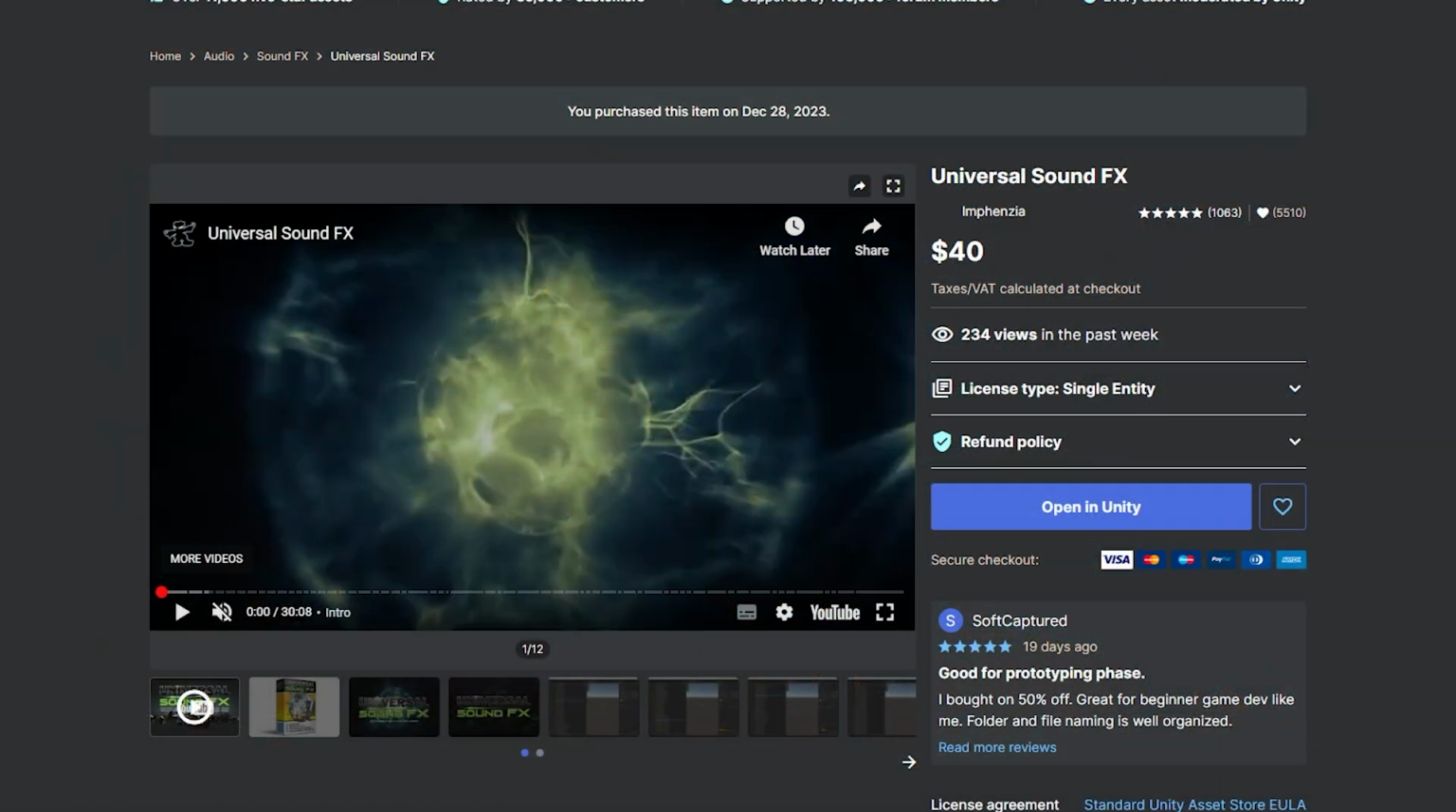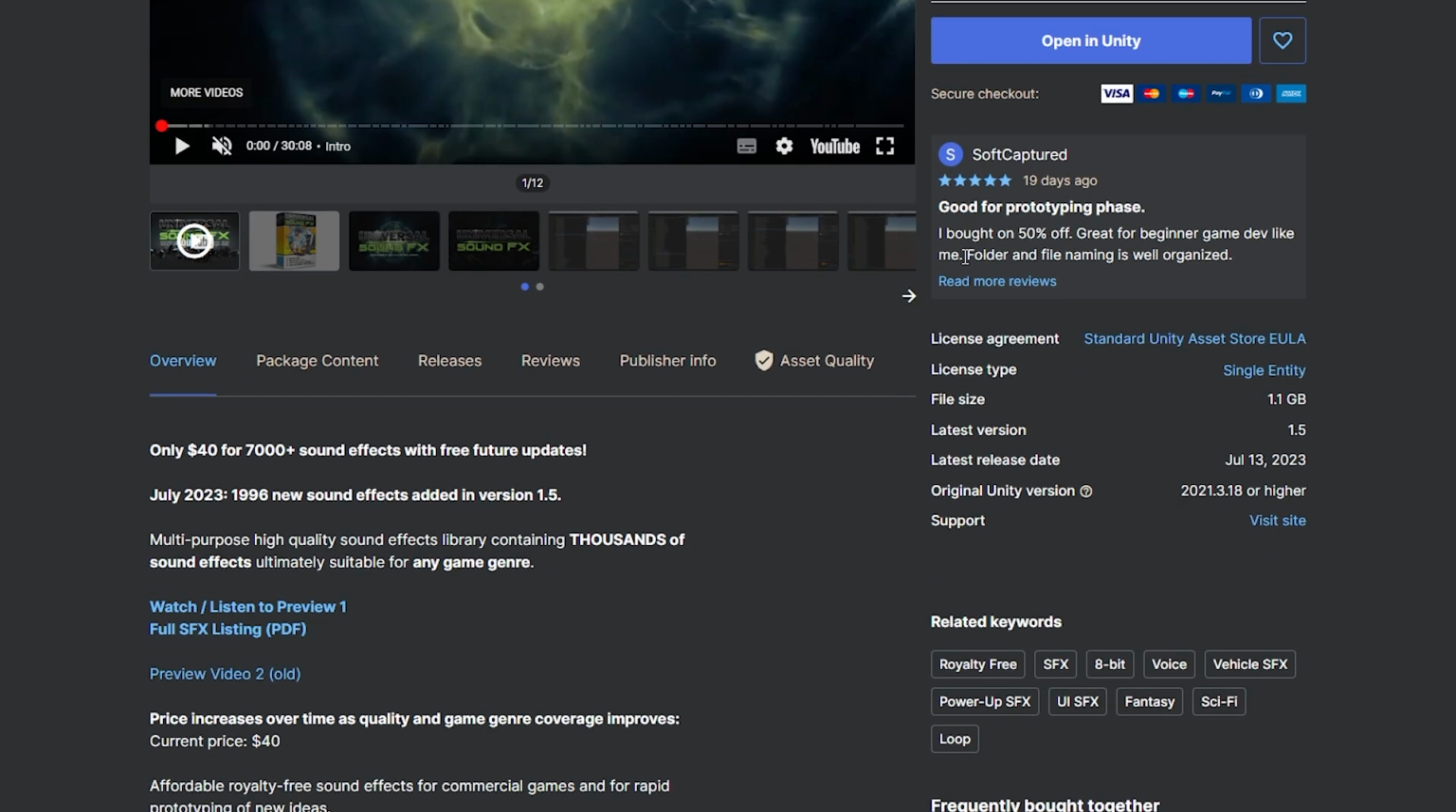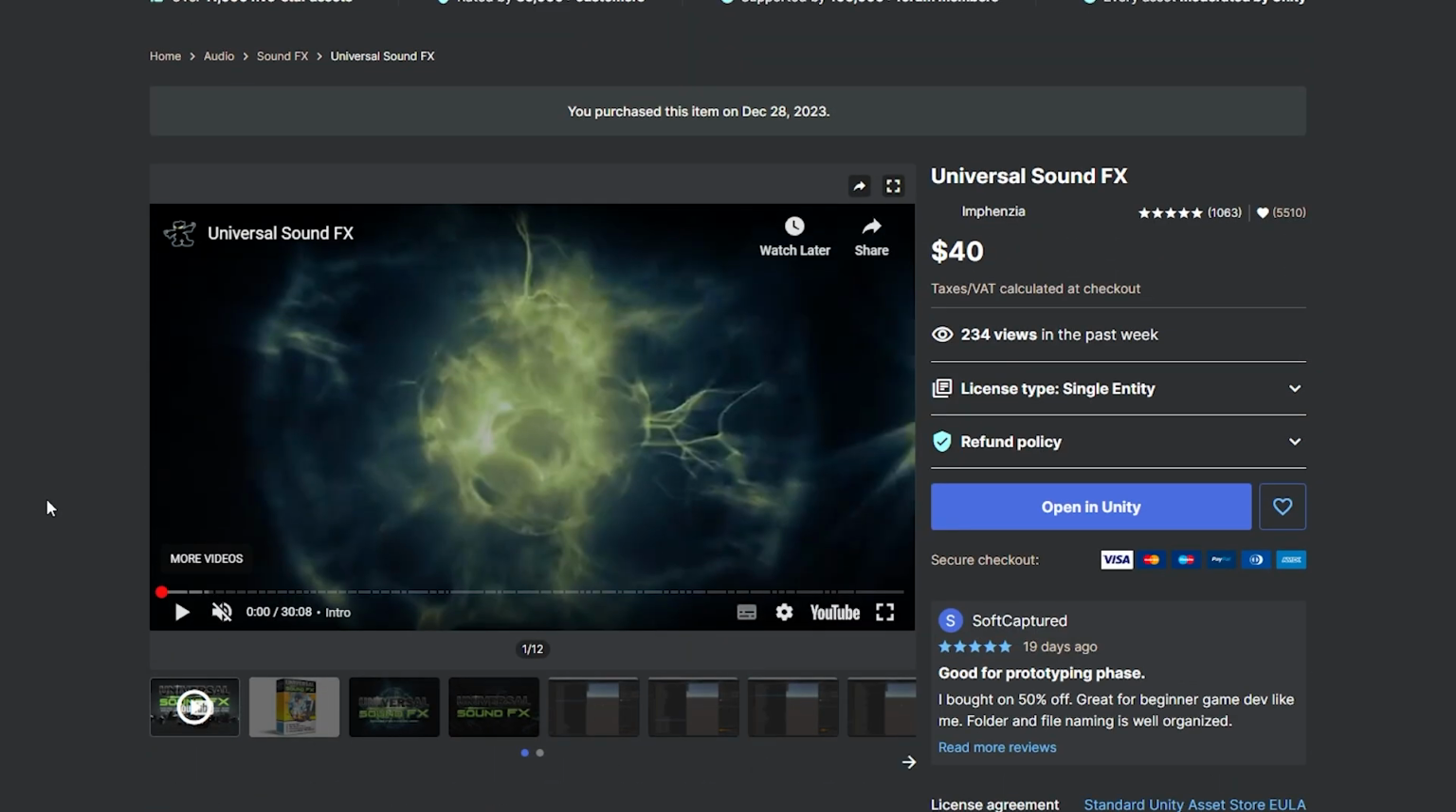A great place is the Unity Asset Store, and one that I always recommend is the Universal Sound FX bundle, which is usually on offer, but you can get it for around $40, and it comes with over 70,000 sound effects, and often does get updated every single year with brand new sound effects that you can use.